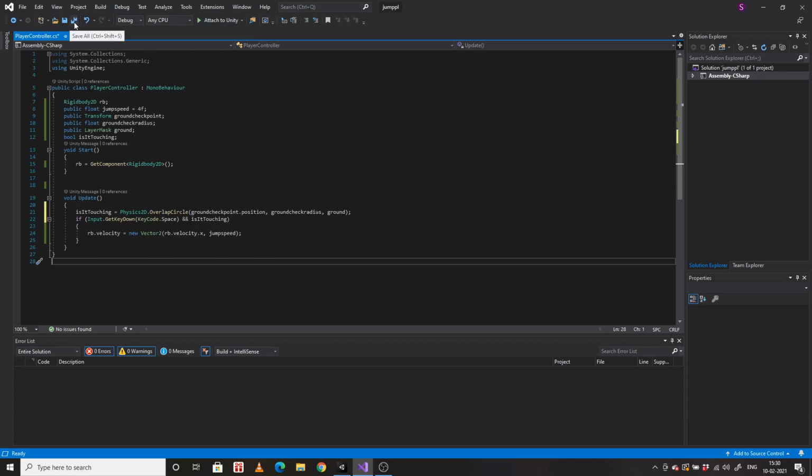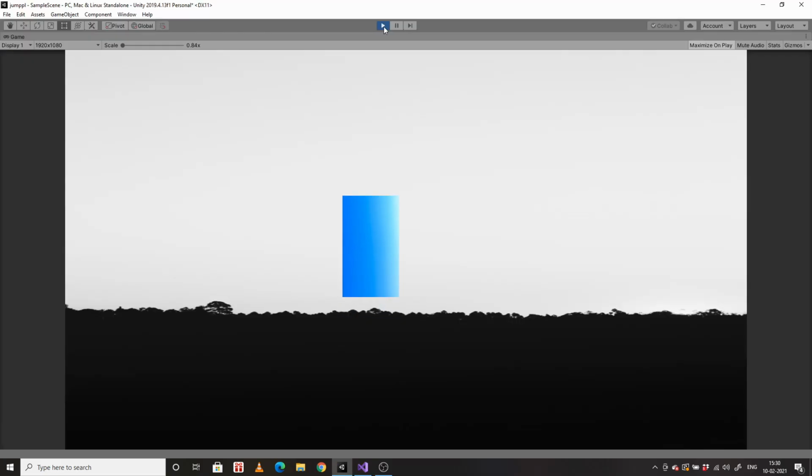So now let's test this one. Click on save. That's it. Guys, you can see I am pressing space again and again, but it is not working. It is only jumping if the player touches the ground. If the player is flying, it is not working. You can hear the sound.